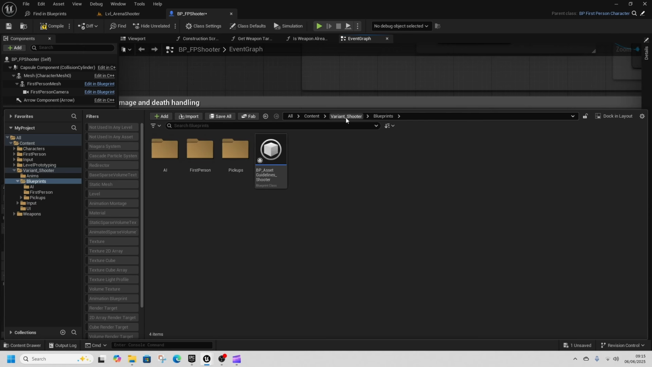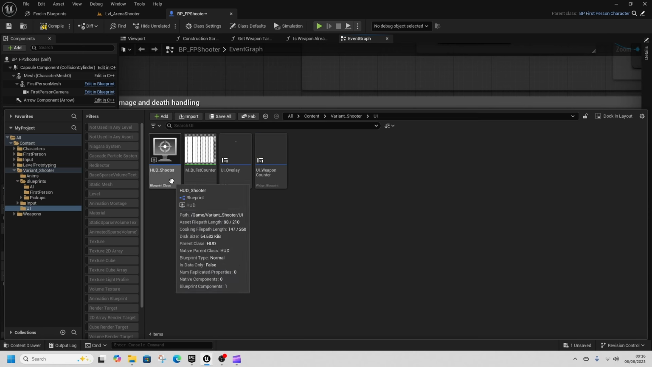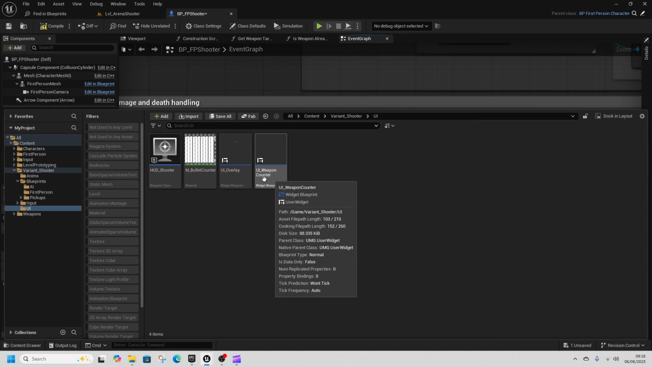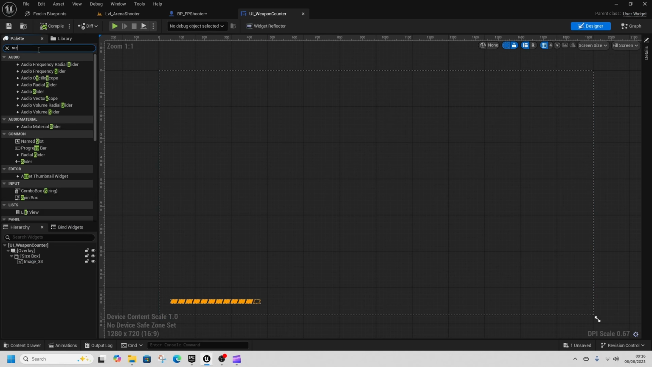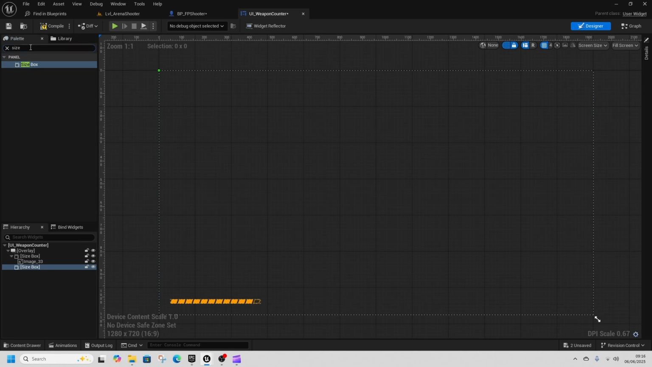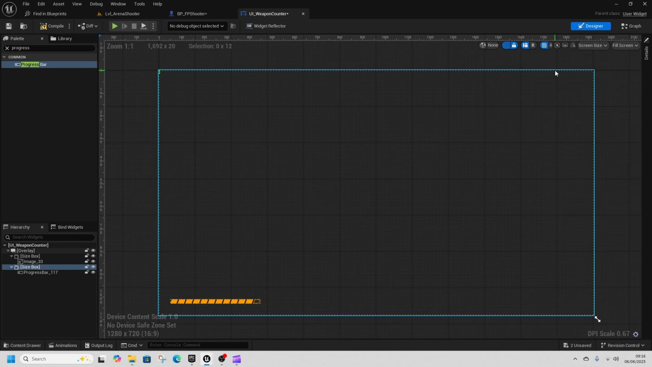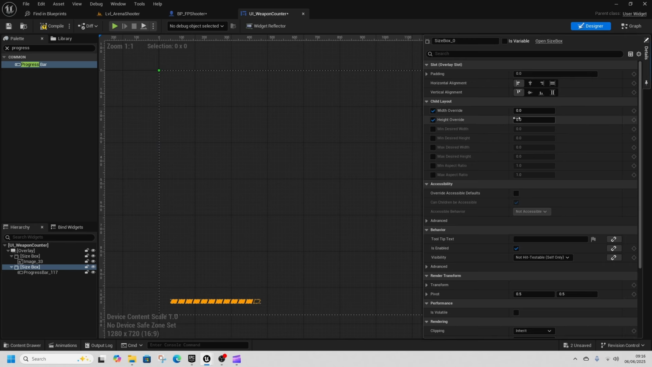So we're going to go to variant shooter, open up the UI, open up the UI weapon counter, and we're going to get a size box. And then inside that size box, I'm going to put a progress bar. So drag progress bar down to size box. And then I'm going to set this size box to be width override, height override. And width override would be 300, and height override would be 50.